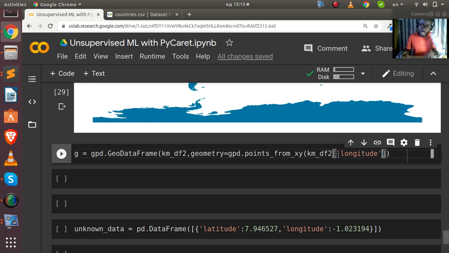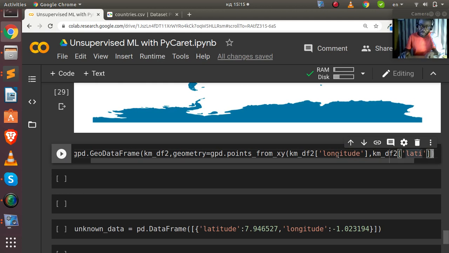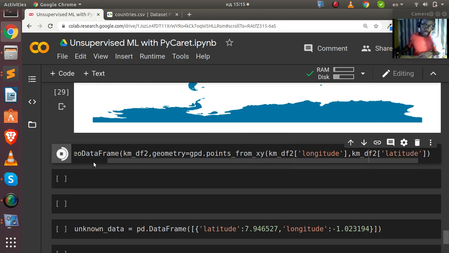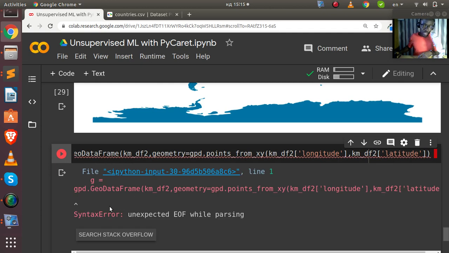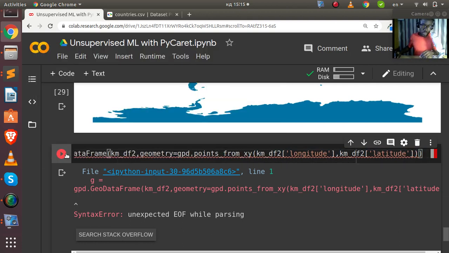Longitude, the next one is going to be km df2 latitude, right? That is all. So latitude, that's all. These are the main ones that we need to help us with our plot, right? So let's run it. Hopefully it doesn't give us any error. It's giving us a syntax error because we did not close it all. So let's close it. Let's run it again.